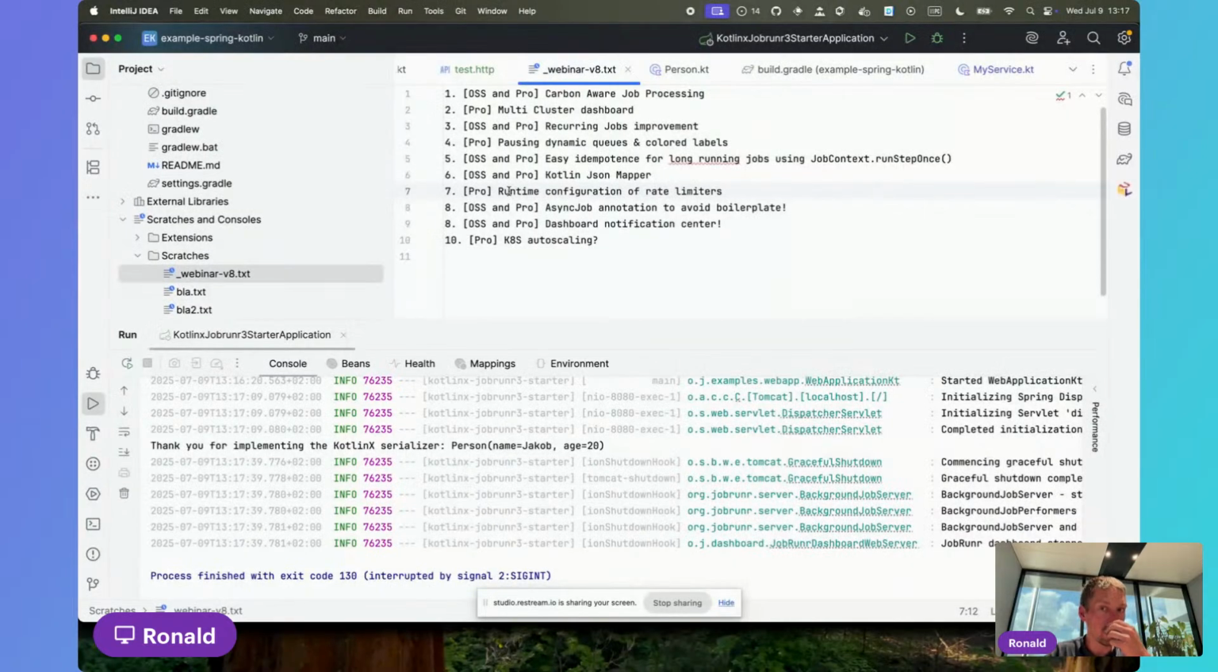Another request from our customers was, we are using rate limiters, and sometimes you may want to adjust rate limiters at runtime. In the past, this was not possible, but now in JobRunner 8, we do allow this. And again, some live coding for that.